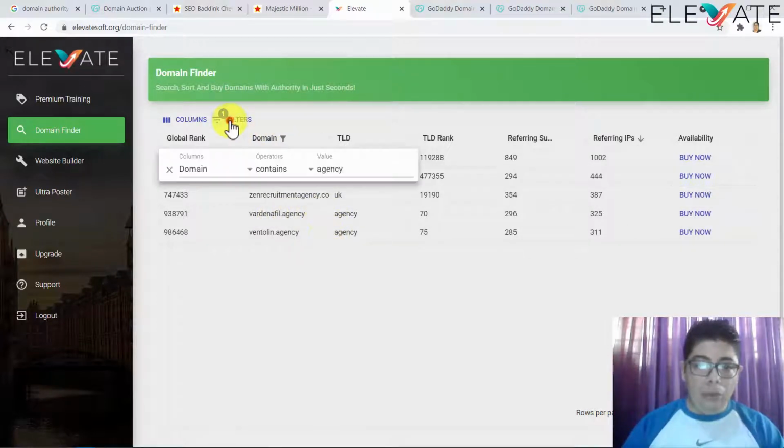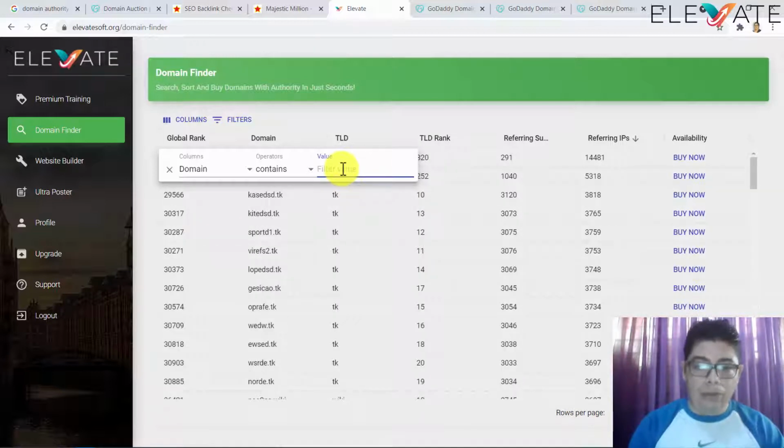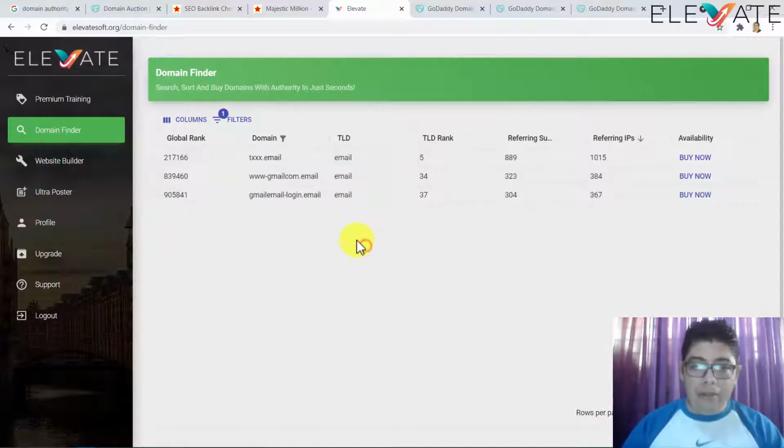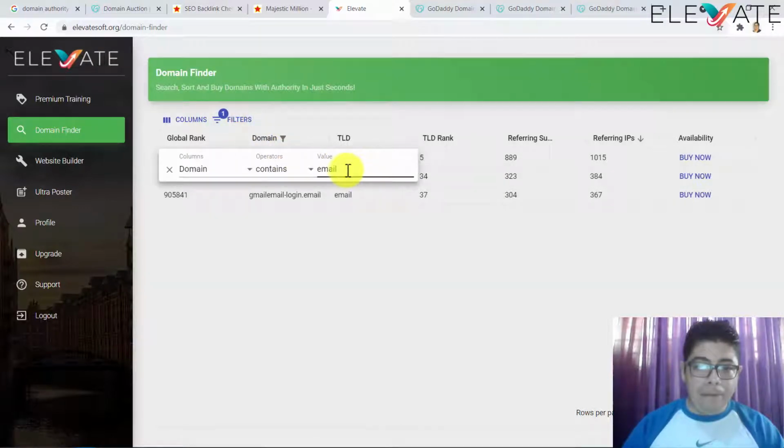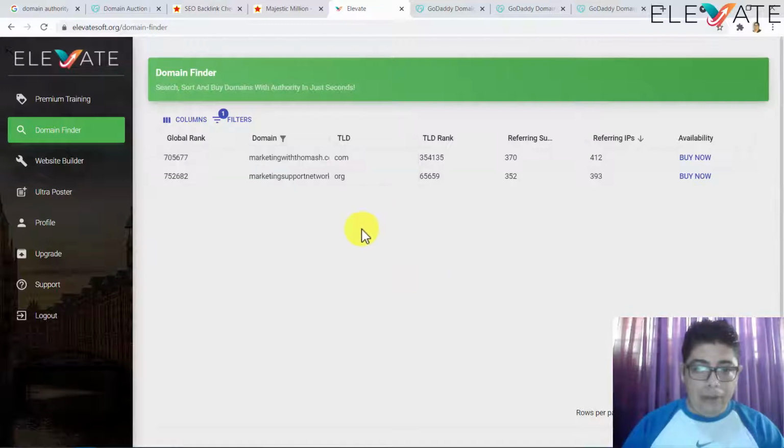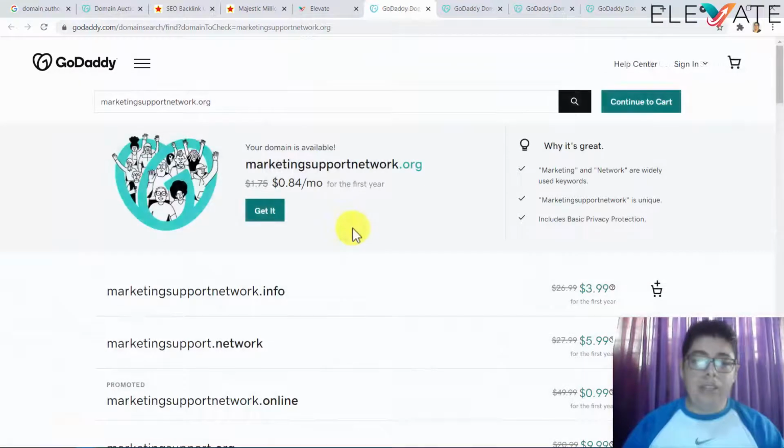And if you want to look for any other particular topic or niche, you can do so. You can just filter with the word email and check if there are domains with this word inside of it. Or you can look for anything related to marketing. There are two available in there. And marketingsupportnetwork.org is another nice looking domain. You just need to click here to buy it, and you see it is available.